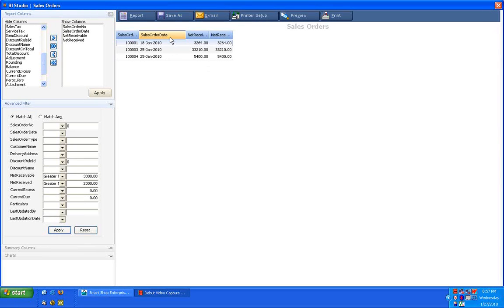So in the generated report, we can see 3 sales order numbers returned. These sales order numbers satisfy both the filter criteria, that is, net receivable amount is greater than 3,000 and net received amount is greater than 2,000. As I said, for Match All, the filter criteria would be ANDed.